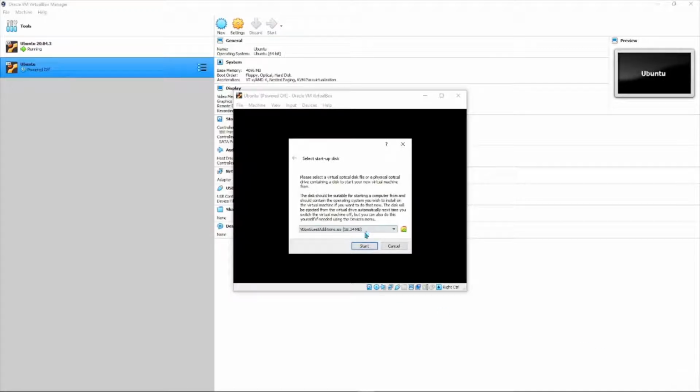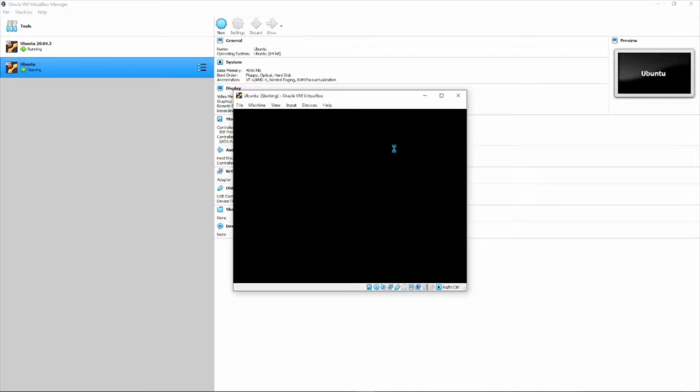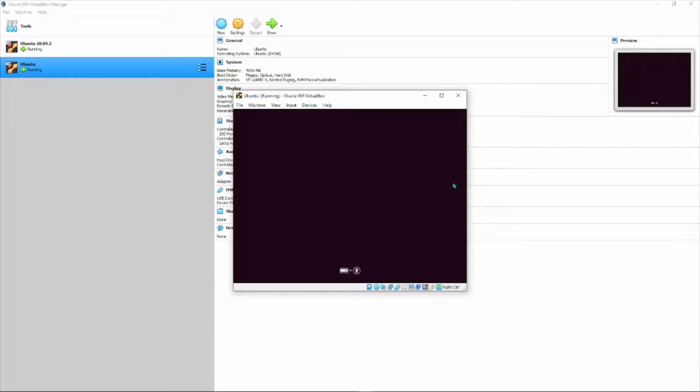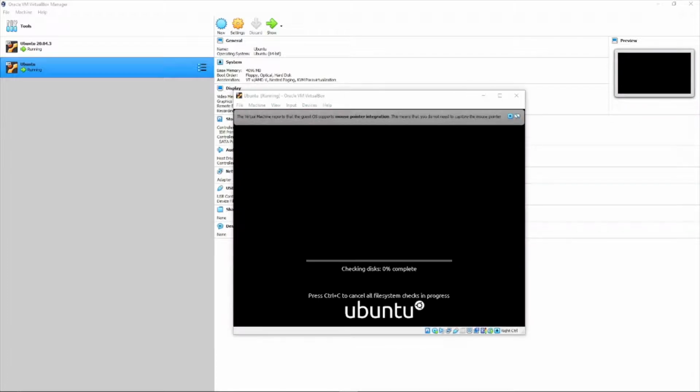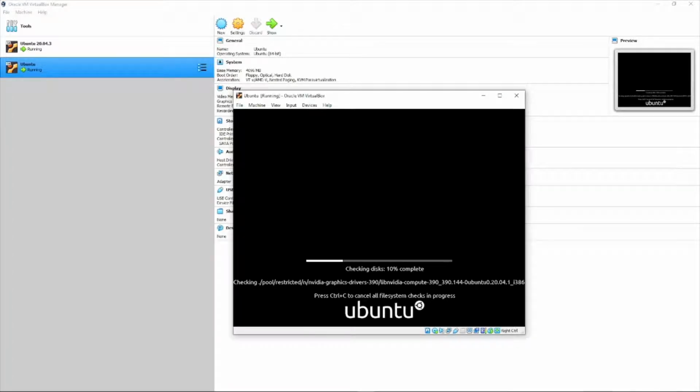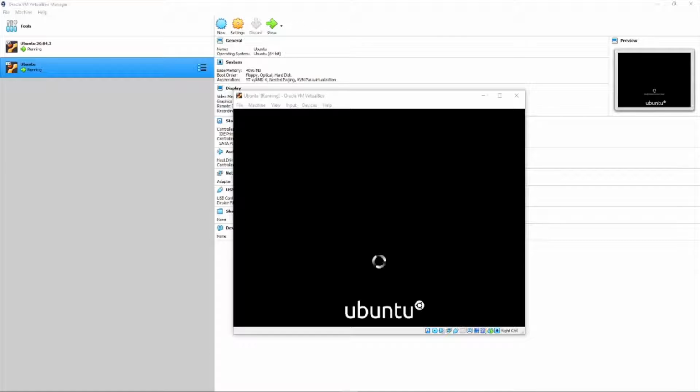Here, just switch to Ubuntu. Start. Might take a few seconds as well. This section is just checking the disk to see if everything's okay. Just wait for it to complete. Just wait a second and it will take you to the installation page.